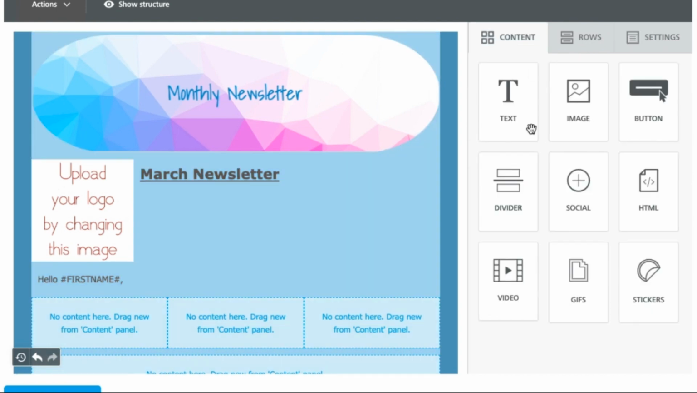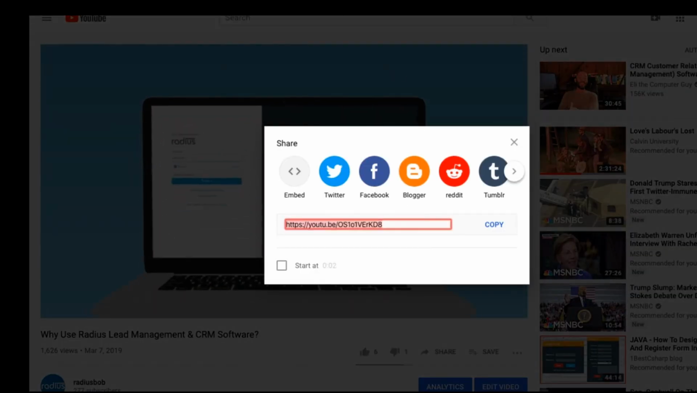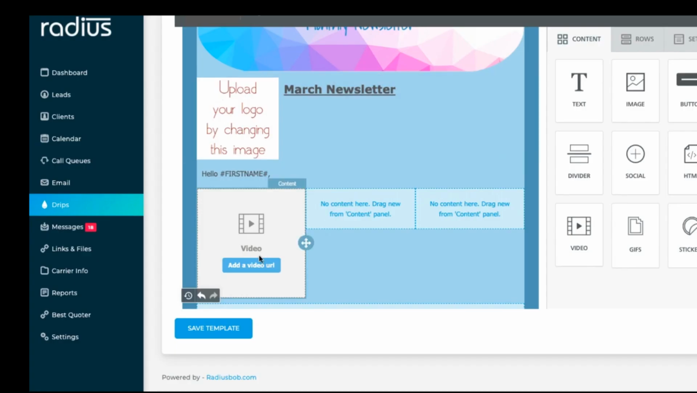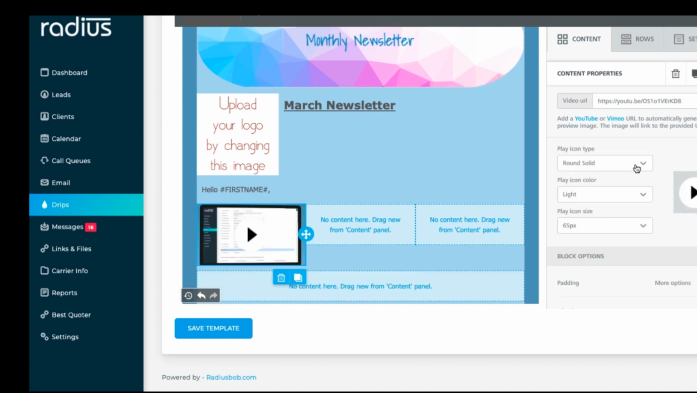Here we have the video link. You drop that in and you can add a URL from your video. Go to the video itself, in this case on YouTube, and get the share option, copy. Go back to the builder, and on the right, you'll see the video URL field that you'll paste it into. Once we paste it in, it's going to use the thumbnail from your video. On the right, you'll then see that you have the ability to switch around the way you want the play icon to appear. You can change it from light to dark, from round to square. These options will allow you to customize the play button.